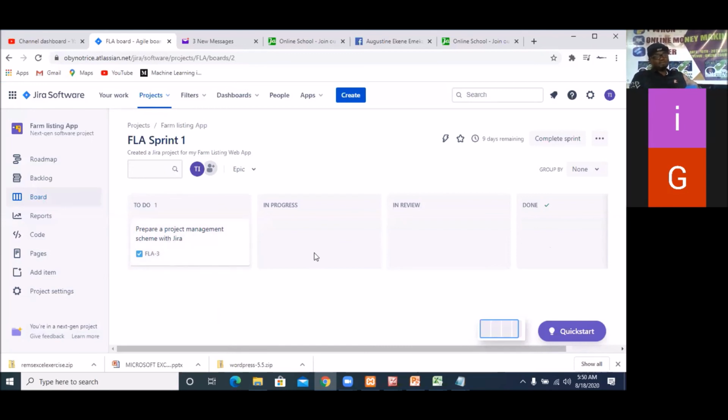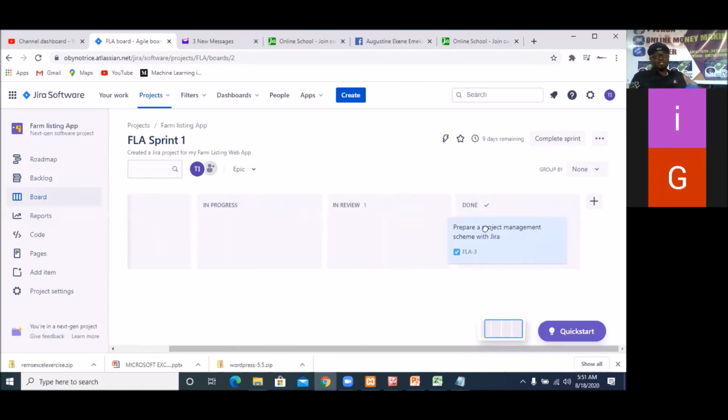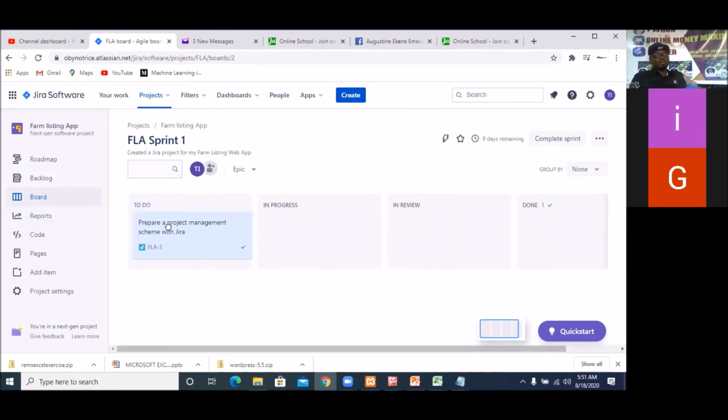Once you're done, in two weeks' time, this can move from here. Can you see what I'm doing? This can move from here to In Progress. And once you're done, you can move it from here to In Review. And once somebody has reviewed it, you can simply take it to Done. Are we together on this? So this is a simple workflow that you follow to do your work.